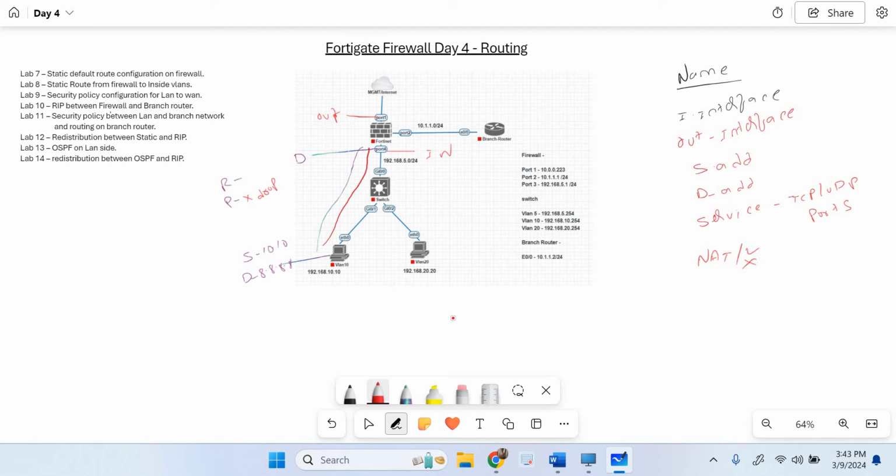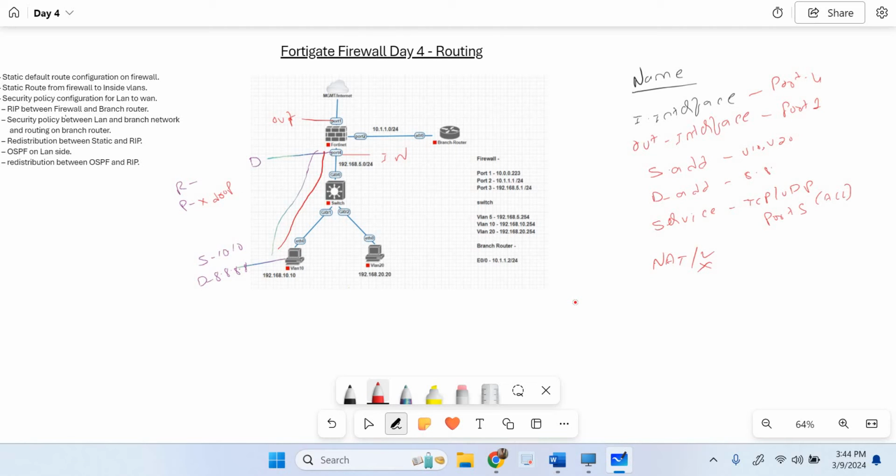So for this particular policy, the incoming interface is port 4, the outgoing interface is port 1, the source address is VLAN 10 and VLAN 20 PC, and the destination is 8.8.8.8, which is Google. As of now I will put the service as all. See why we are doing this? Traffic is initiating from VLAN 10.